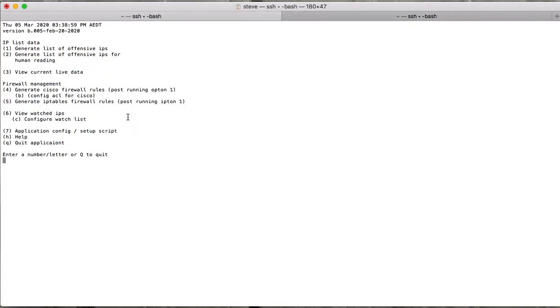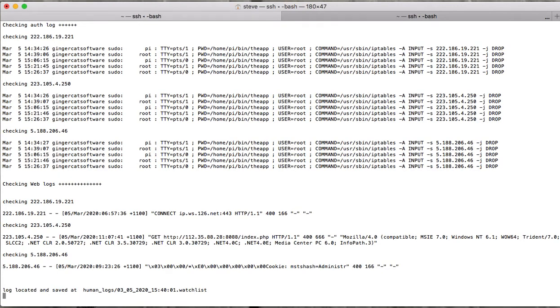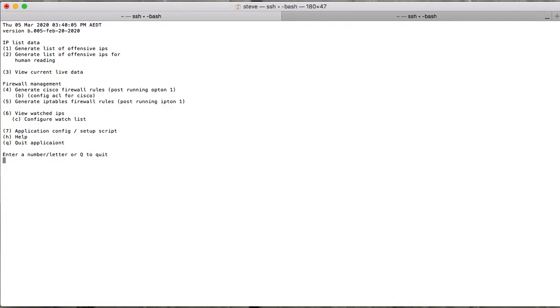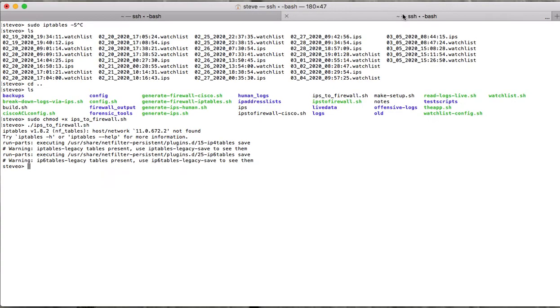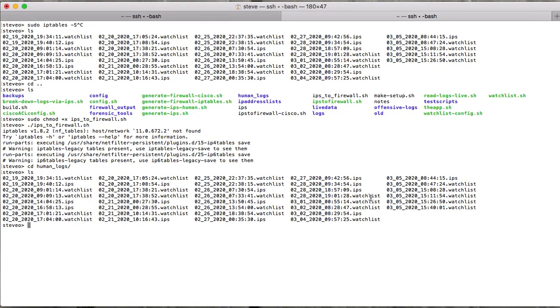Another option is just to actually keep an eye on a couple of IP addresses. Sometimes people just might make typos or weird things might happen. So if you hit number 6, you'll see a report that comes up. Now that's saved to a directory called human logs. I'll just see if the firewall's loaded now. Now we'll just open up that watch list.